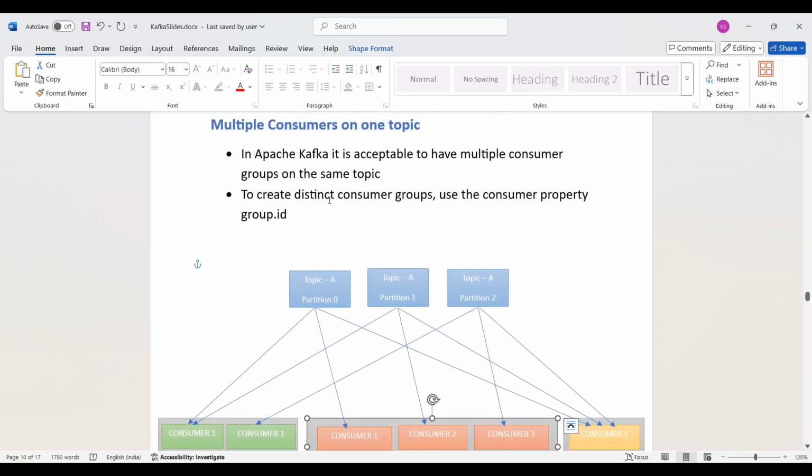To create a distinct consumer group, we use the consumer property group.id. In the programming section we will see how to create a consumer group by using the property group.id.